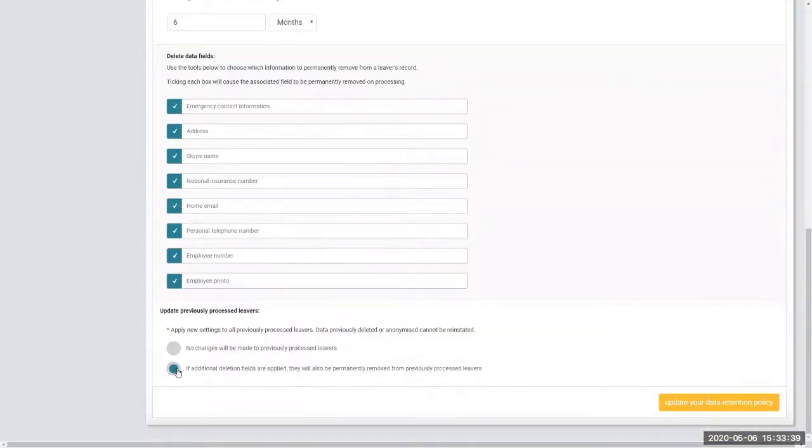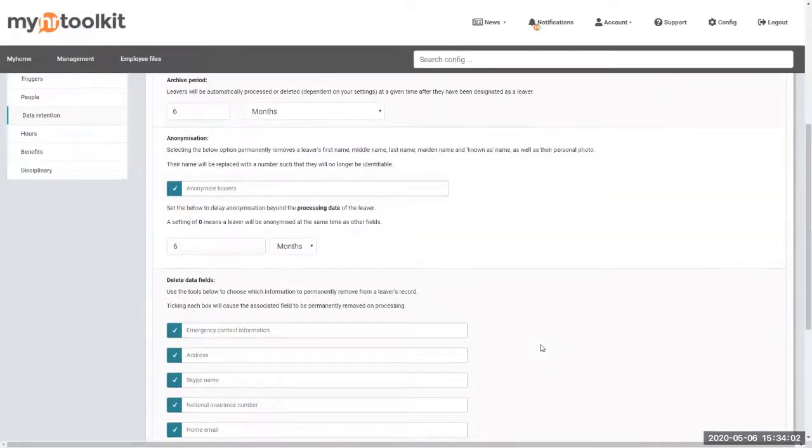You can also choose to apply this to anybody who has already left. So you can then have an up-to-date process for all your leavers. This does take 7 days to come into effect for anyone who has previously left, just so that you don't click, yep, anonymize everybody who's left, update that, and then suddenly lose all that information that you've already previously had. So that will take 7 days.